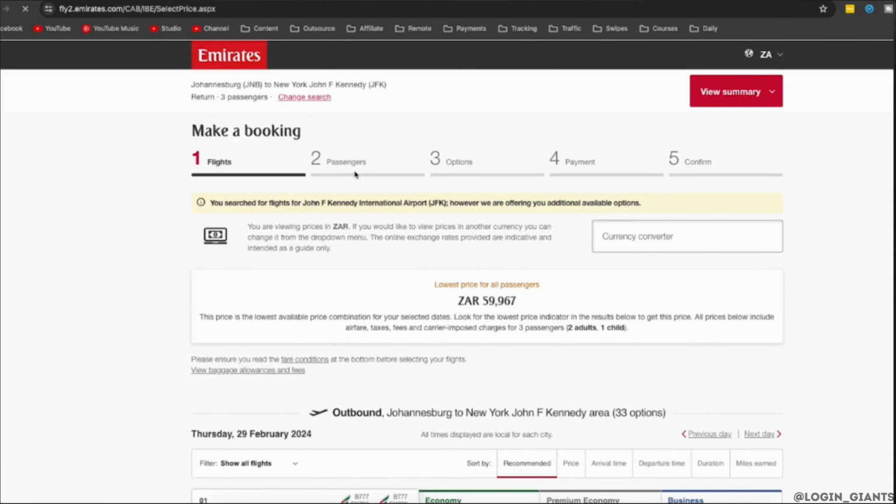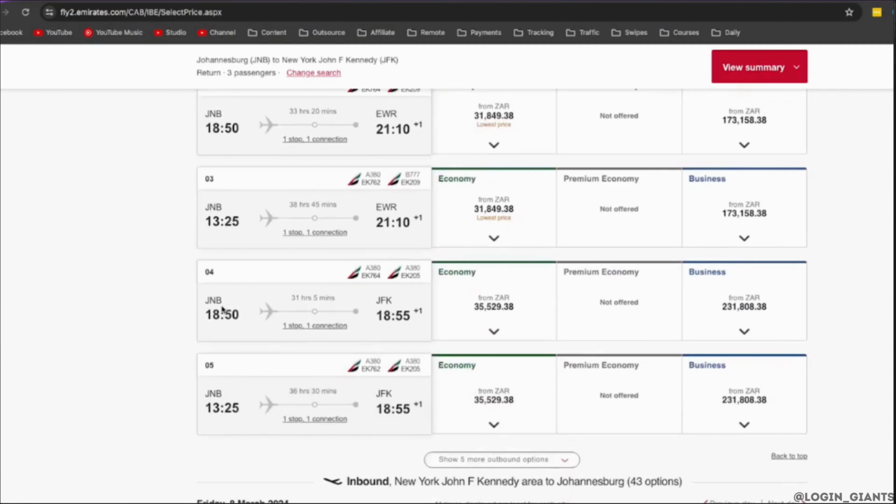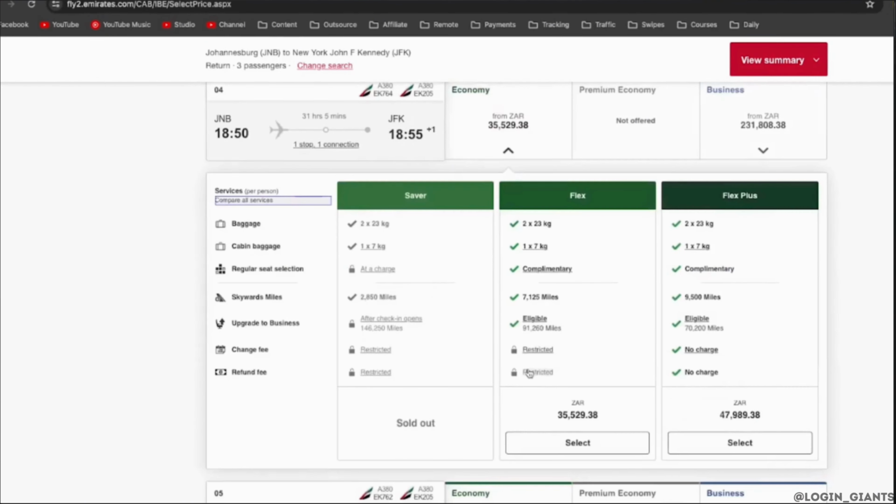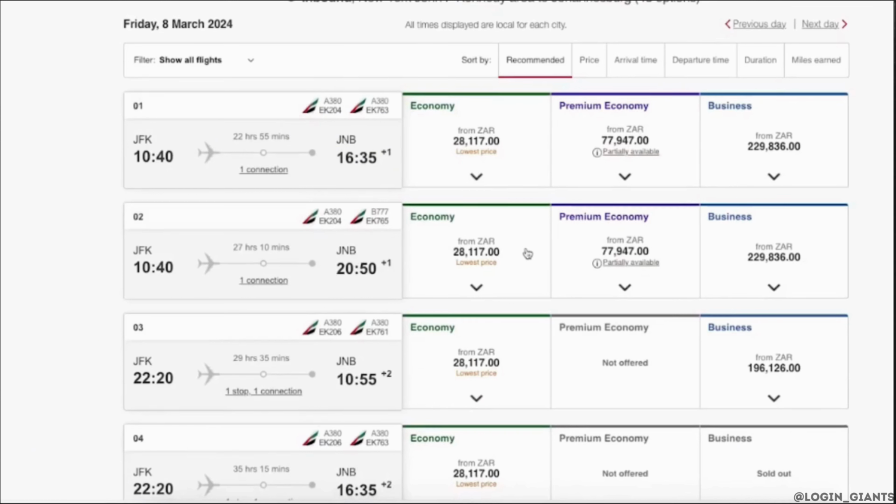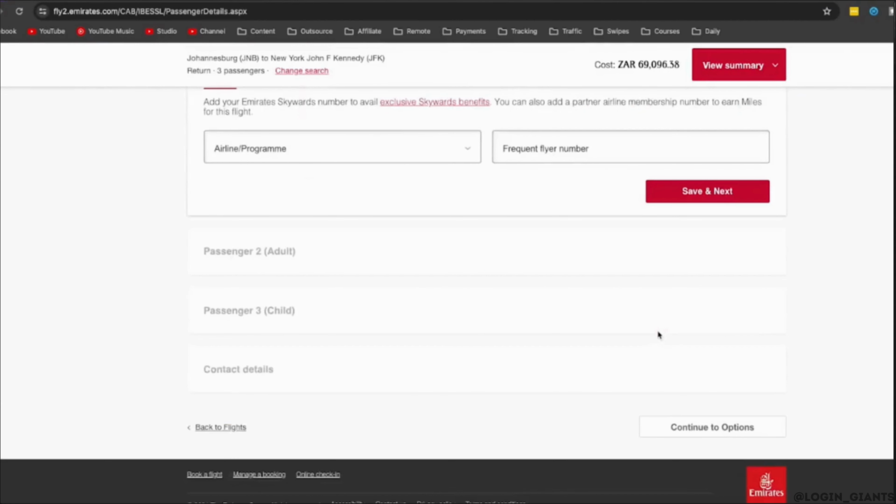Now scroll all the way down. You can see different flights are available. Well, for me, number 4 flight is suitable. You have to click on the economy. Select the available flex. Once you have selected, scroll all the way down.